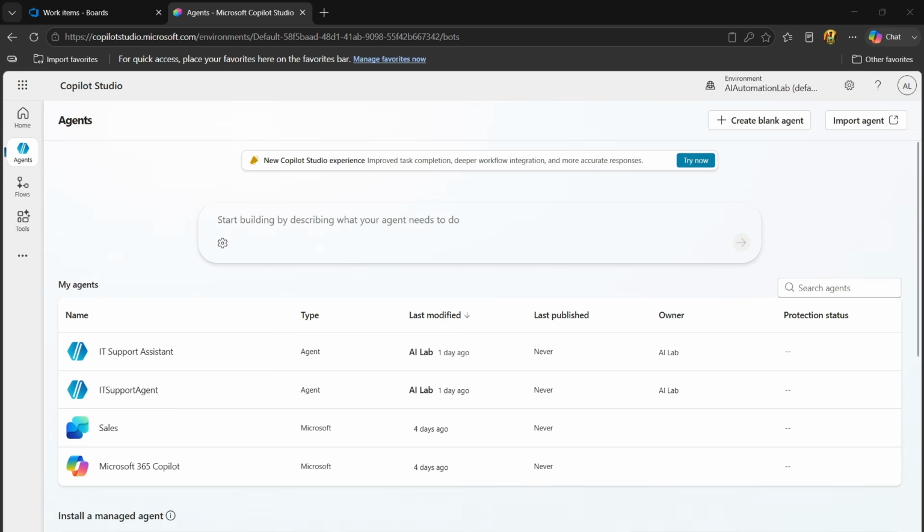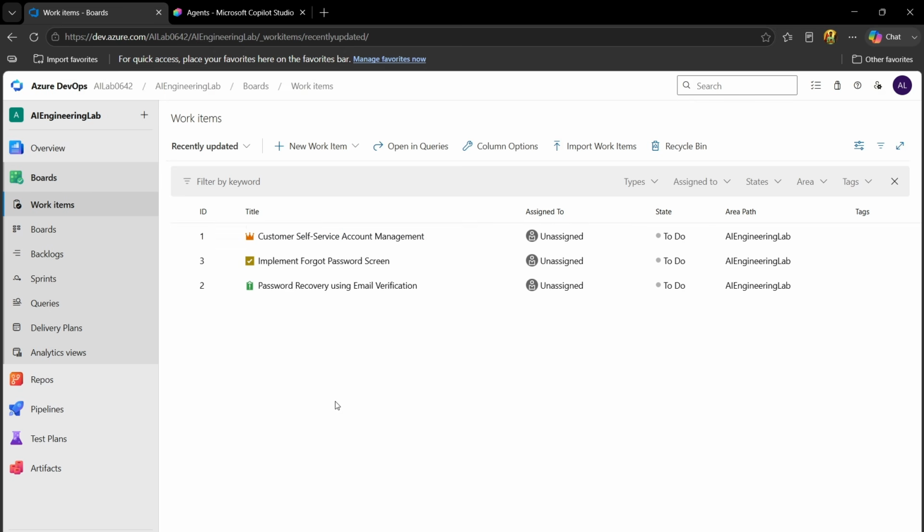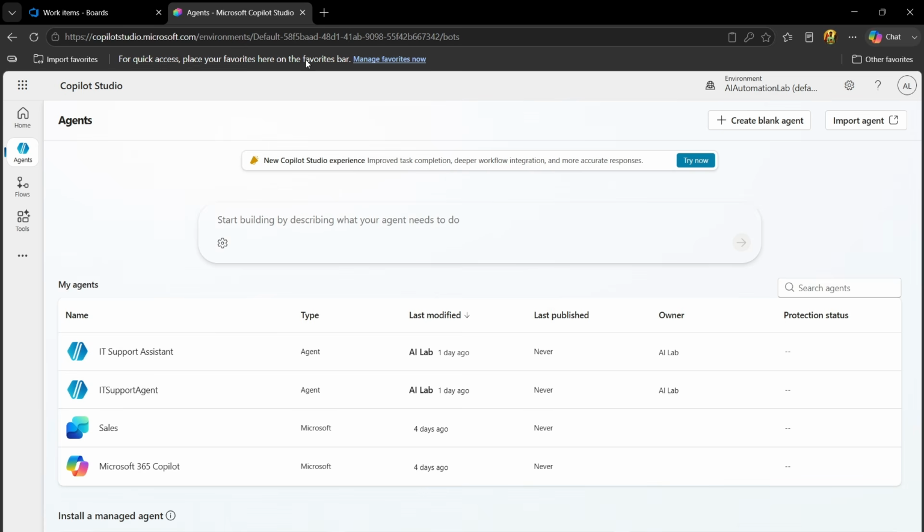So before creating this agent, I set up an Azure DevOps board. I set this up for demo purposes. On this board, I have created one epic, a task, and an issue. Using our agent, we are going to read these items and create test cases for them. So let's move to Copilot Studio.